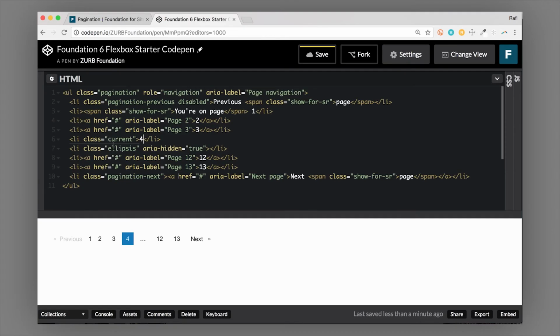Now there's also an ellipsis class available. This is going to create an ellipsis. So it's again using a before pseudo element to create the ellipsis. You don't have to use this. This is just to denote that there's a lot of pages in between and allows your users to jump ahead if needed. So that's up to you. You can opt out of that and just keep going 1, 2, 3, 4, 5, however many you need to fit.